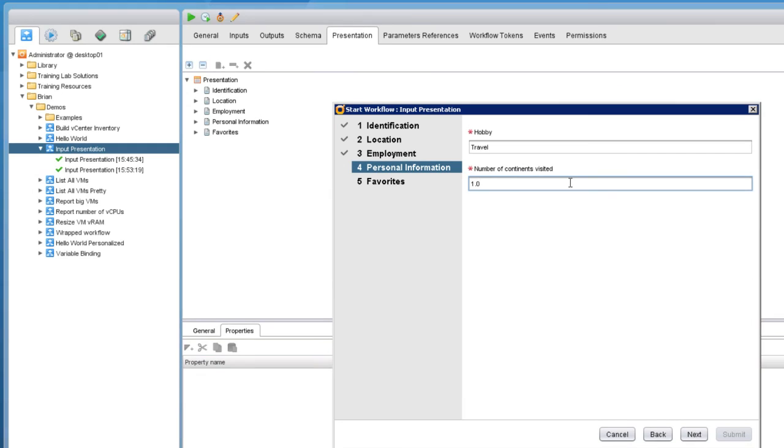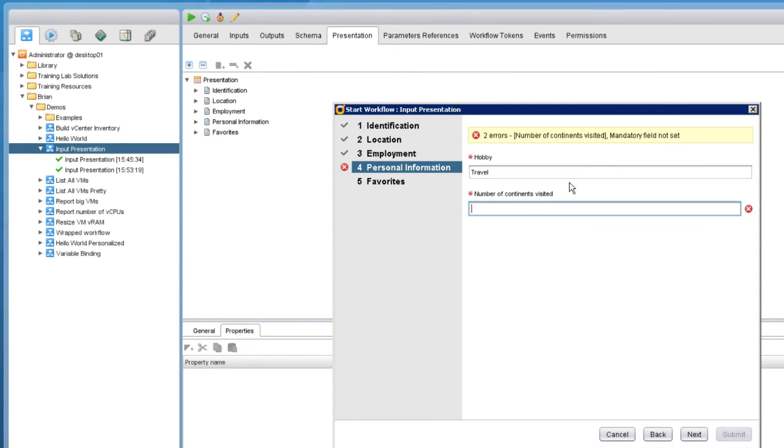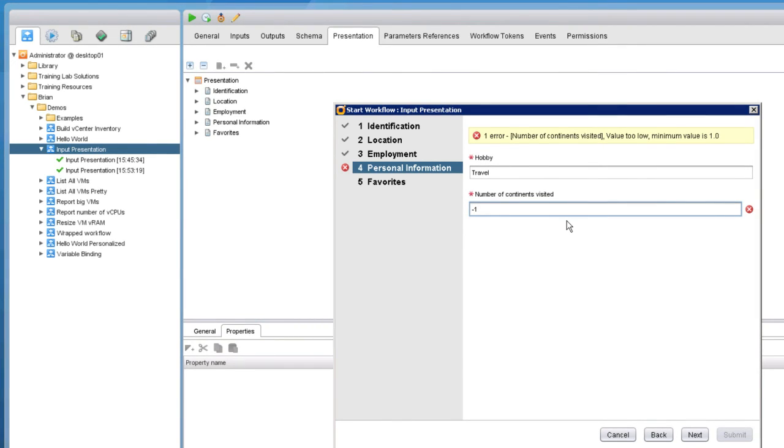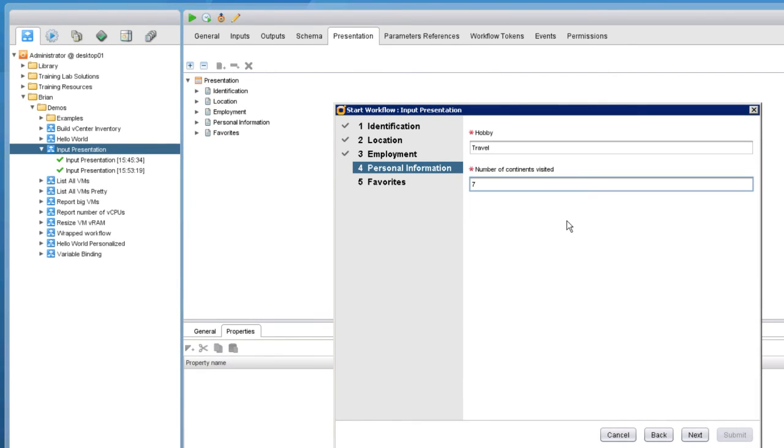And then for the number of continents this guy's visited, again, it's a mandatory field. If he attempts to type something such as, let's see, I've been to 256 continents. Apparently, there's not that many continents, but notice that the data validation that I've set up in my input presentation is stopping the user from typing stupid things like 256 or -1. That's a bogus value too. But if you type something such as 7, then we have supplied valid information.